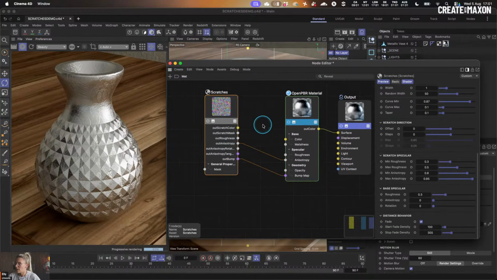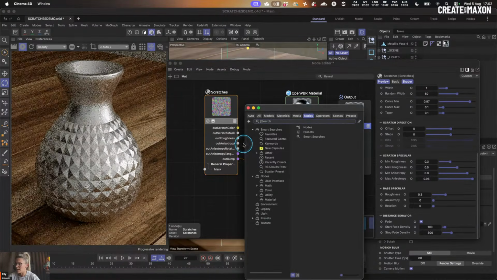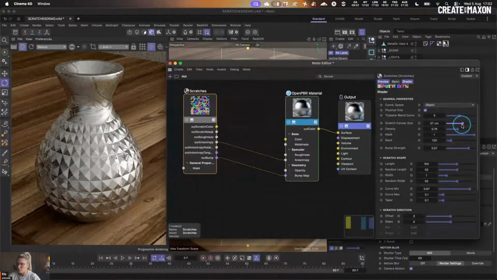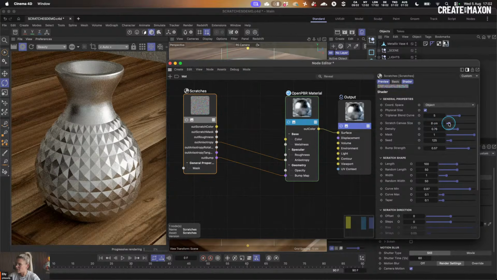So a few other things that we could do with this, right? Like we said, we've got a whole range of different outputs that we might want to be playing around with. So let's turn off the anisotropy for now. Actually, no, let's just leave the anisotropy on. And then we'll make these bigger just so we can see them. So we can see we've got these really large scale scratches, and we can go down and have really small scratches.